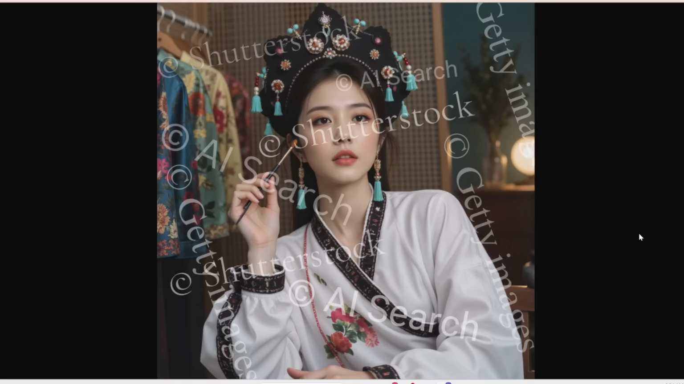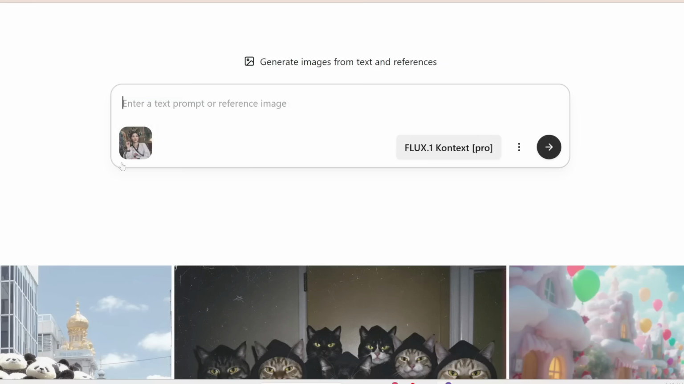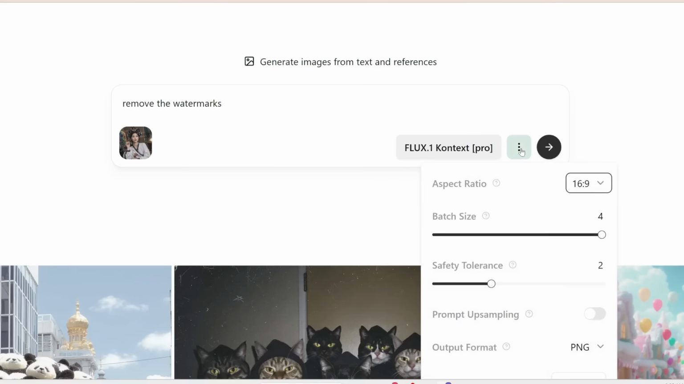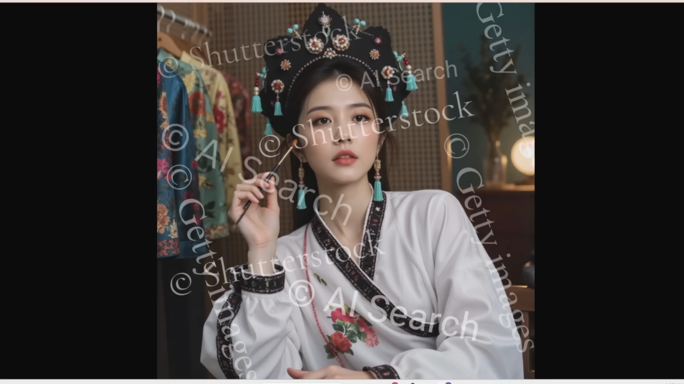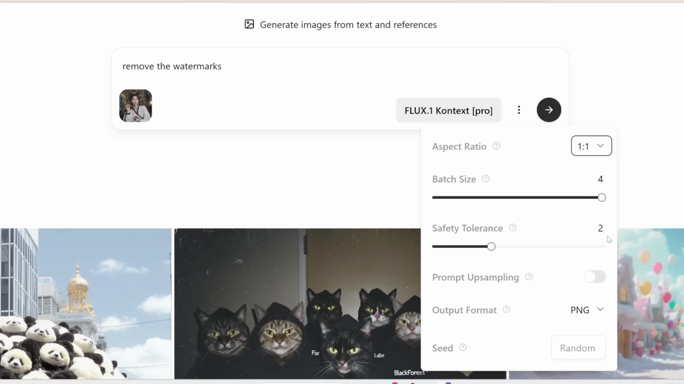First, let's try uploading this image where I slapped on a ton of copyright watermarks. So I'm just going to drag and drop it into here, and then I'm going to write remove the watermarks. And then here under settings, note that I can choose from different aspect ratios. Because this original image is square, I'm going to set this to square. And then batch size is the number of images you want to generate at once. So let's leave it at the default of 4, which would give us 4 images. And then for safety tolerance, it's basically how strong do you want the safety filter to be. I tend to just leave it at the default.